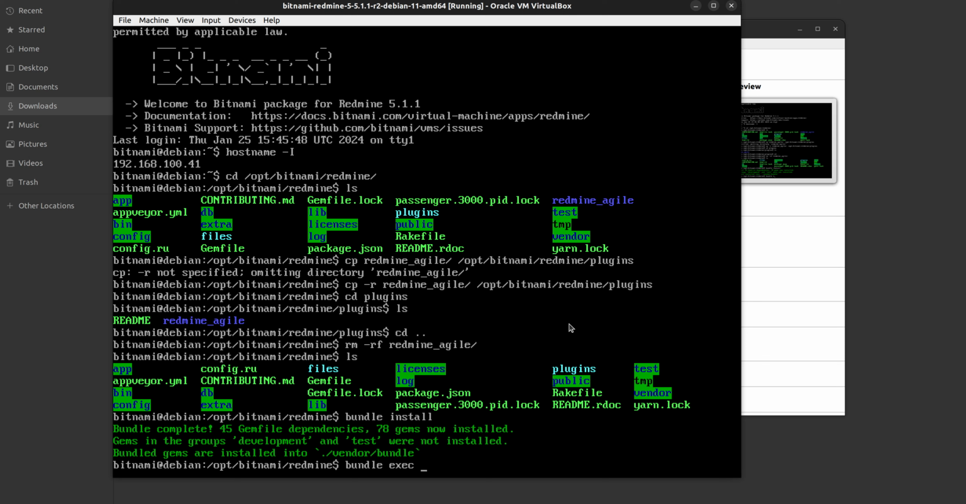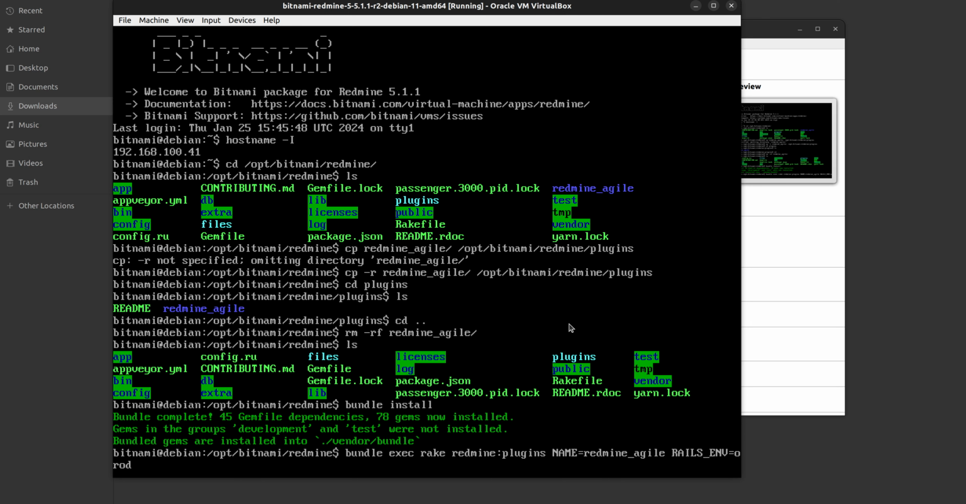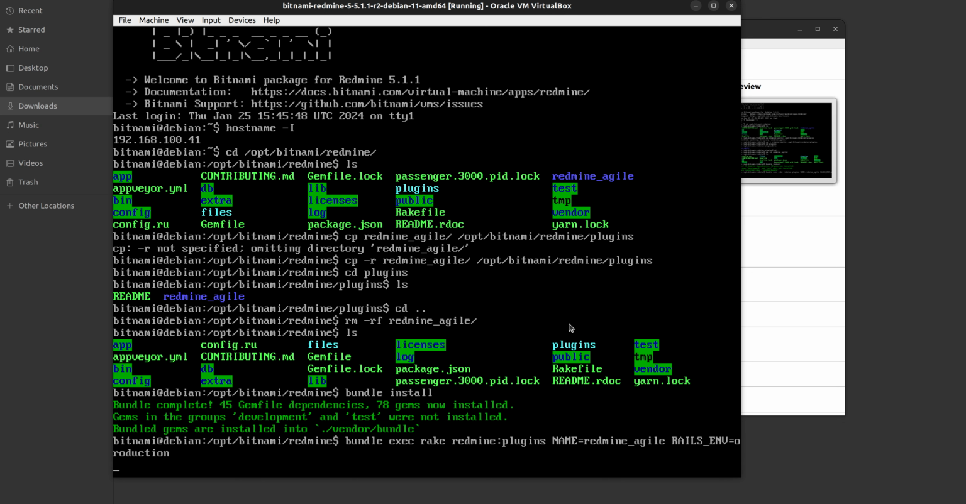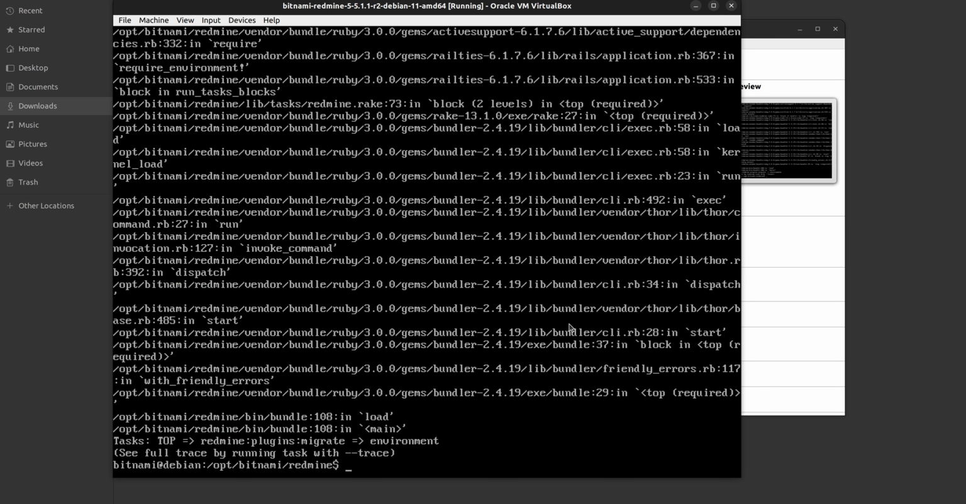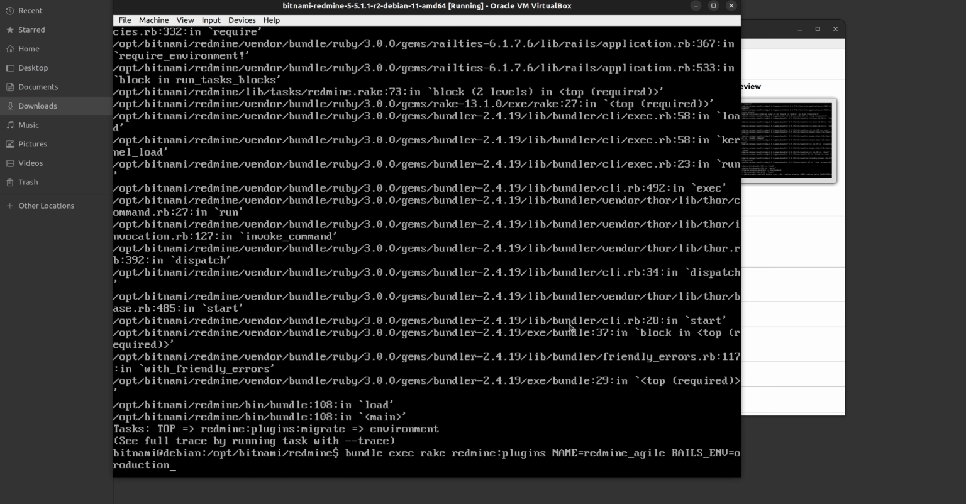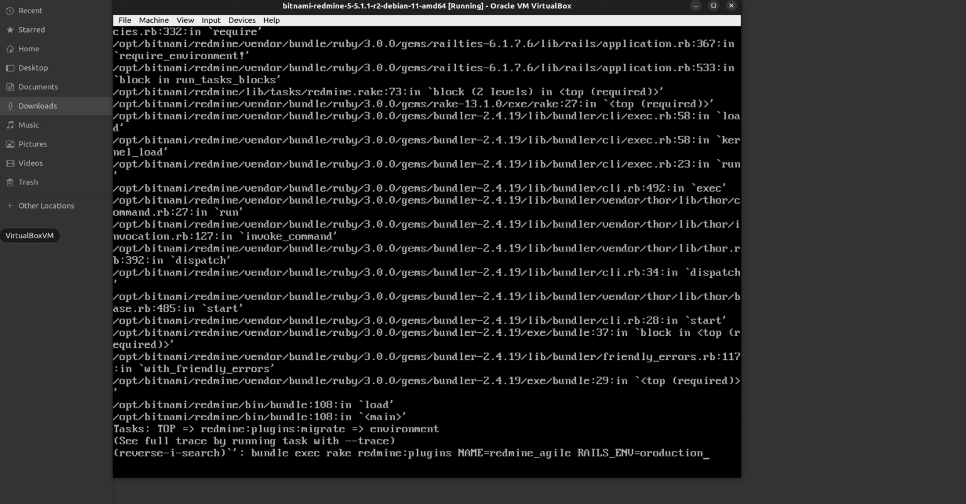It is bundle exec rake redmine:plugins:migrate NAME=, and here it is the name of the plugin, which in our case is redmine_agile, and we set here RAILS_ENV=production. This is the migration command. So we have maybe done something wrong. Oh, I see my mistake now.